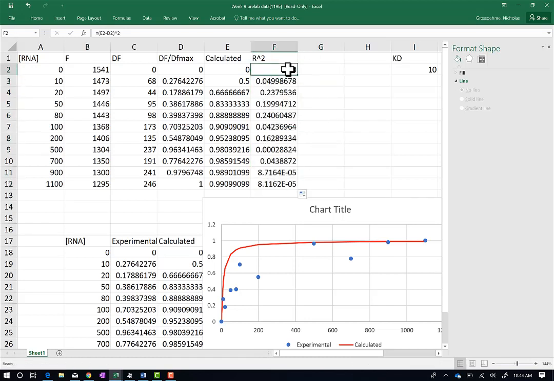Okay, so this difference now represents how similar or different the calculated value is from the experimental value. And if our KD was perfect, then all of these values would be exactly 0 because the difference would be 0. However, we see that's clearly not the case.